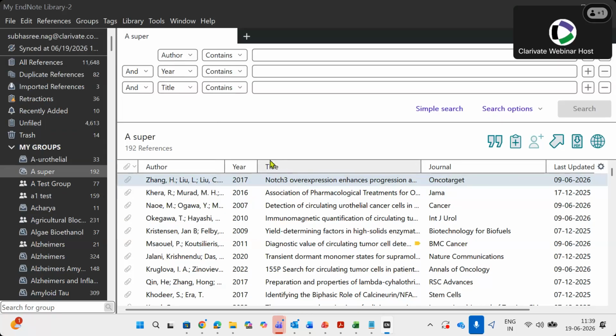I hope this part was clear about how to create groups, smart groups, and how to create a supergroup by using any of the Boolean operators: and, or, not. Now we come to something very important, which is retractions. We all appreciate that in today's ecosystem there are too many papers which are getting retracted because of earlier detection of scientific misconduct, etc.